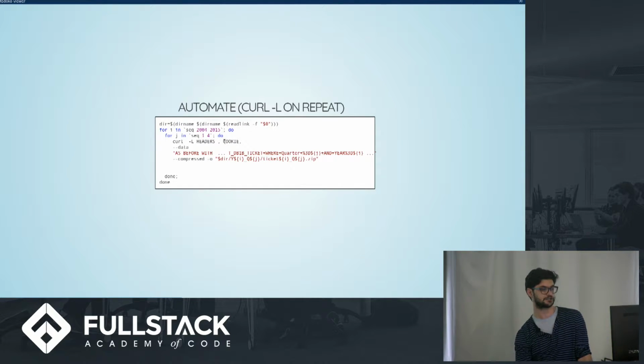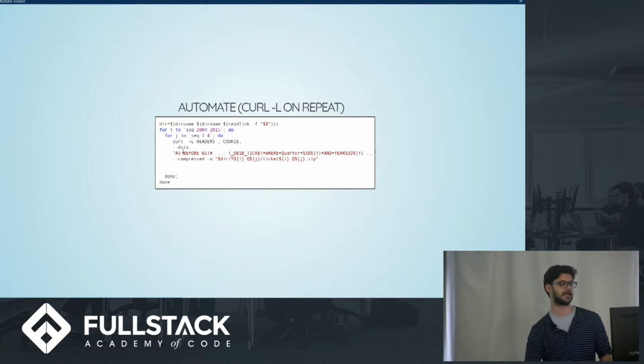You give the headers you got and the cookie you got from the previous slide. And then the only thing that you change is this data parameter. You parameterize the year and the quarter based on your loop. And you tell it to put that in a zip file with a specific name. And here it is. 5 lines of code brings you some equivalent of 100 gigabytes of data. So it's pretty cool.